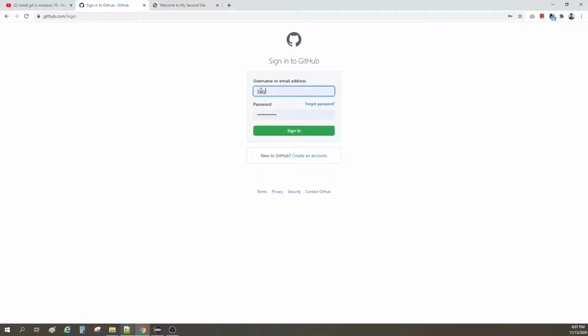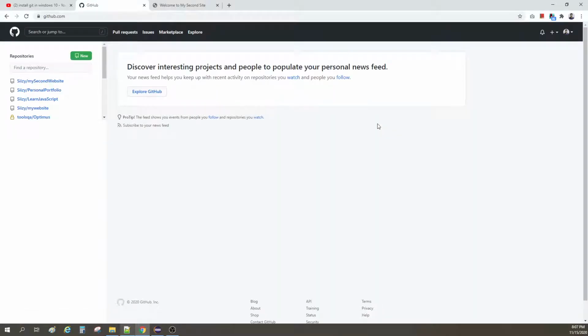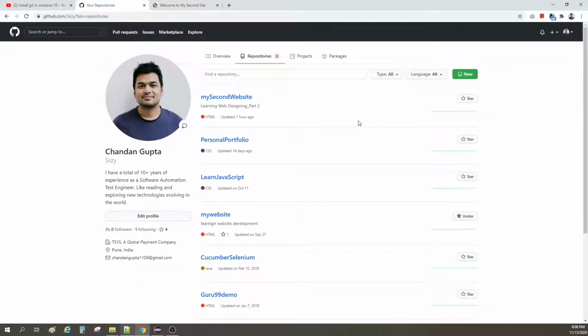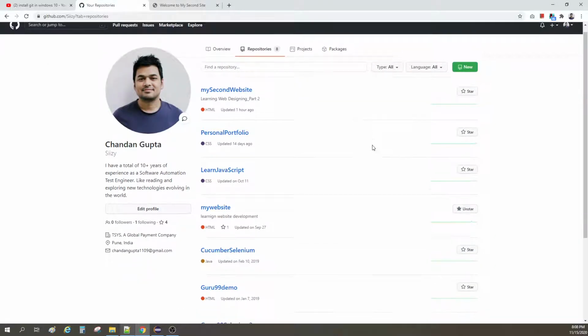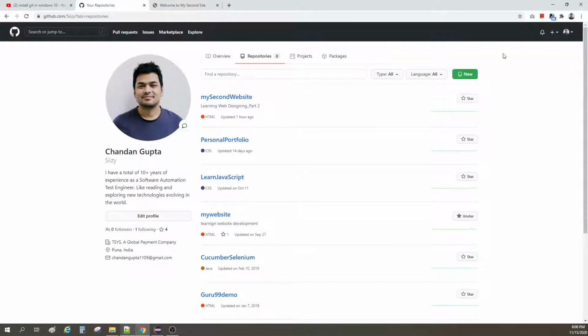Okay, they look alike actually. So this is my username and password, and I will hit sign in. Right after signing in, this is the page I get, and I'll click on my profile. I'll click on Your repositories. This is where you get to see all the repositories that you have created so far. The first thing you need to do is click on New.